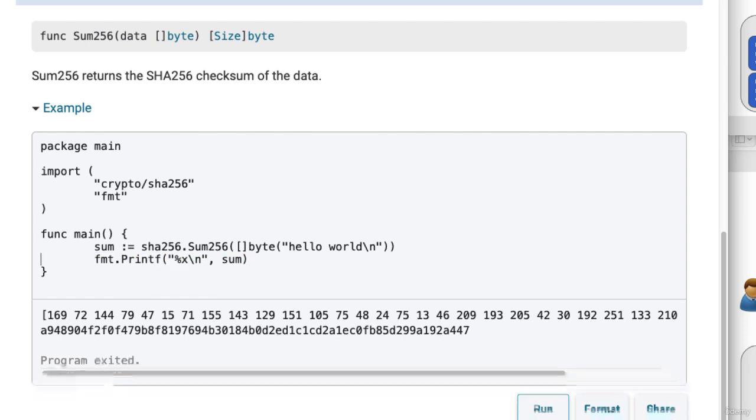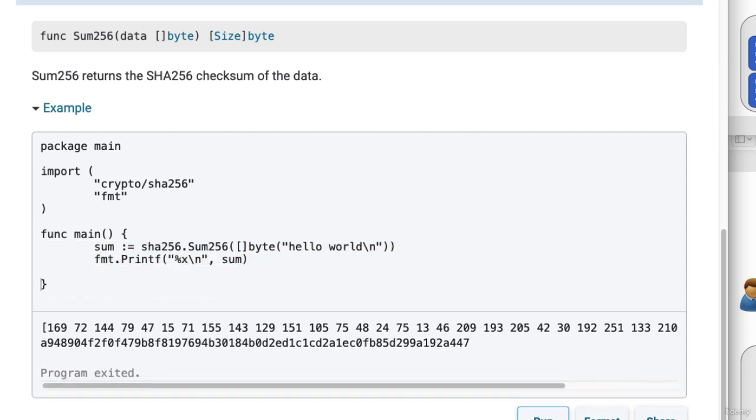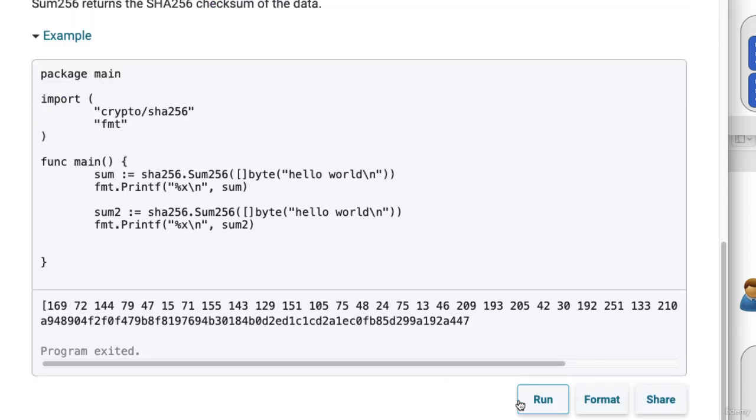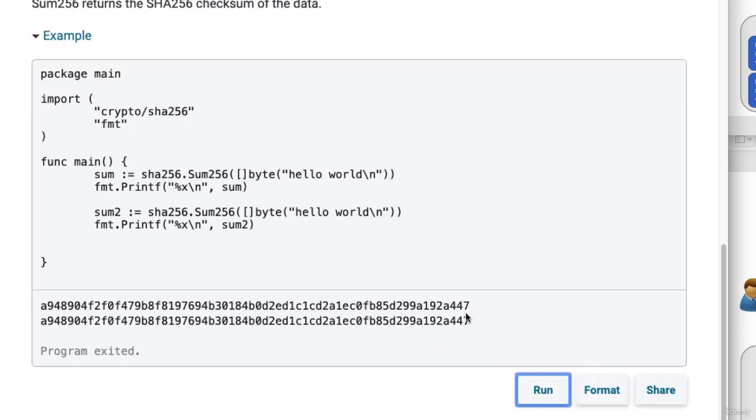I'm going to delete these rows, and now we're going to copy these 2 lines and paste it down below. And now we're going to make this sum2. Sum2 here as well. Let's run this one more time, and when we do, we see our hash on the top and bottom are identical. When we have identical strings like this, our program will display identical hashes.